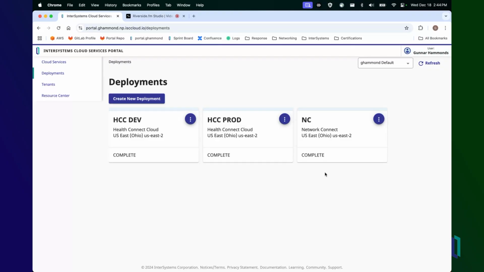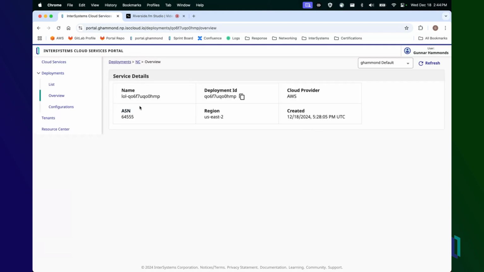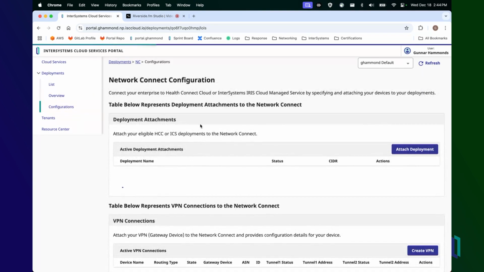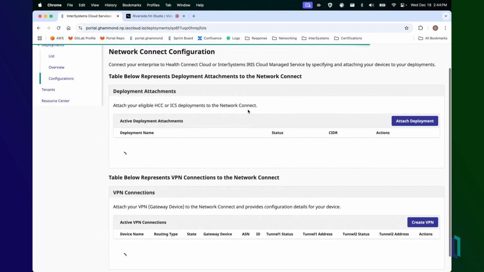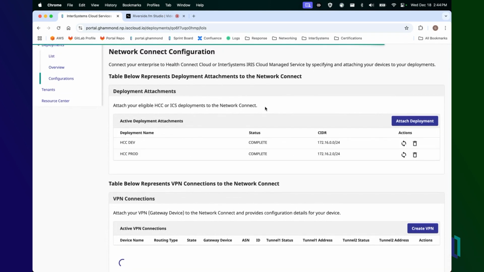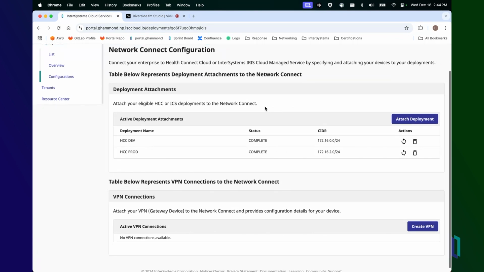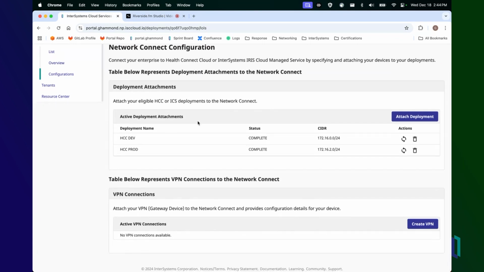So that being said, we can sort of go into Network Connect and get started with setting up our VPN. To do that, I click in, I then go to this Configurations tab on the left, and this will open up the main page that you use to link both deployments and VPN connections into Network Connect. So we'll wait a little bit for this to load, but the first step in setting up the process is we need to actually attach our HCC deployments to Network Connect. Not only does the private network need to be connected in, but the HCC deployments as well.